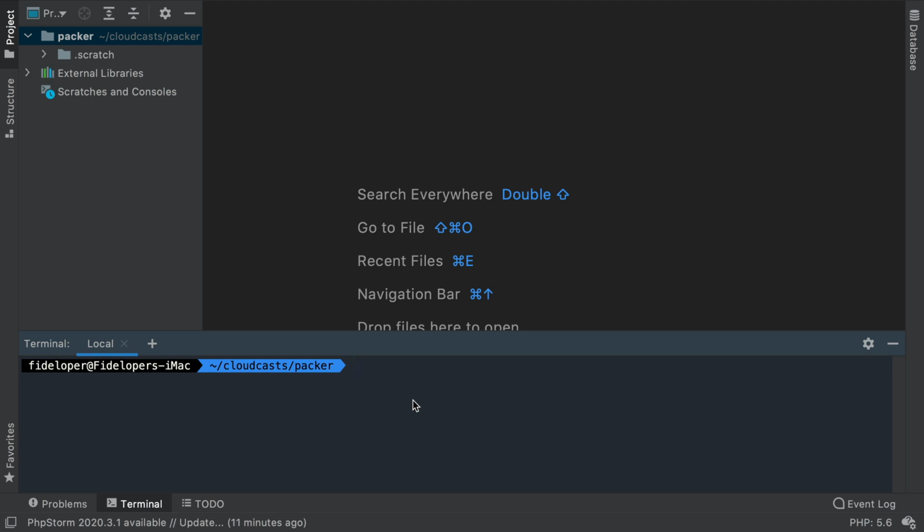Let's begin using Packer and seeing what the configuration looks like. I'm inside of the Packer directory here. The directory is empty except for the Scratch directory, which just has some notes for myself. And we can go ahead and start configuring Packer.